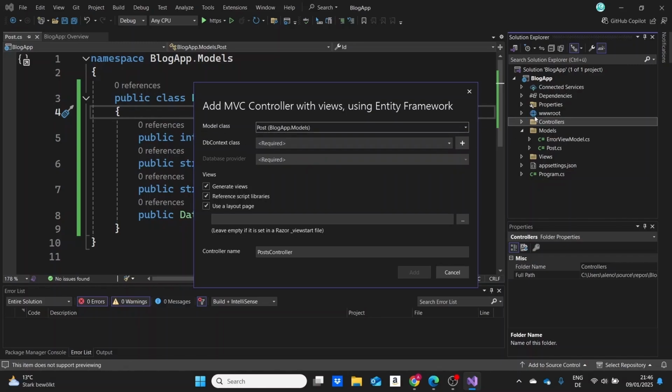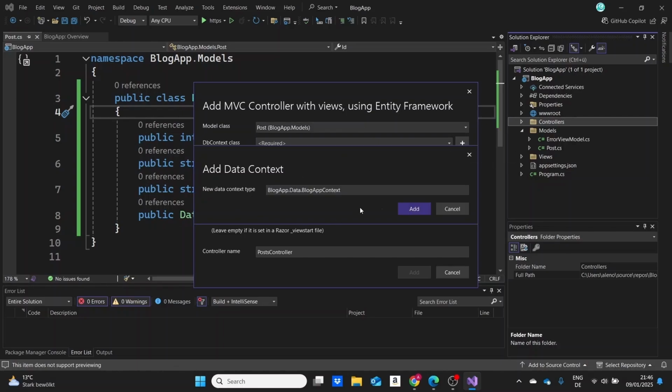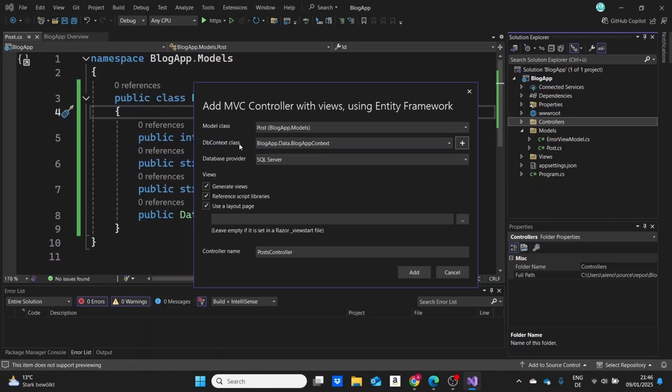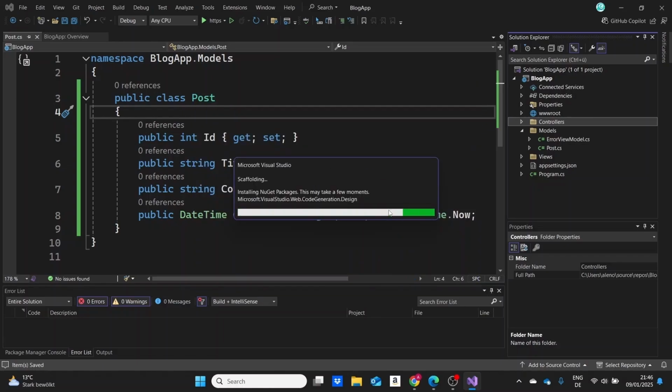We can either create it ourselves, but I'm also going to let this scaffolder generate it for us. Let's leave the name as it is. The context basically connects our model to the database, and this is part of Entity Framework Core. Here below, I'll leave the name of the controller as it is, click on add, and wait a bit for Visual Studio, just a moment.